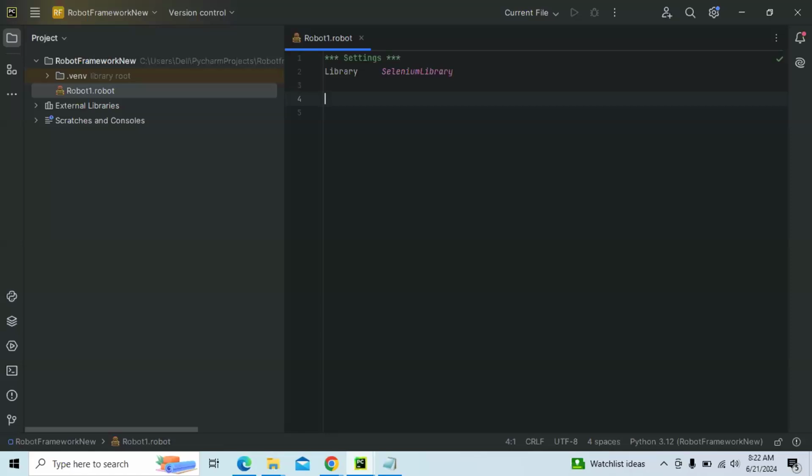Basic means to the core level. So the prerequisite is to have Python and Selenium to the extent. If you don't know Selenium, that's okay, but Python is something that is mandatory. If you don't know Python also, that's fine, to the extent we can manage. Okay.